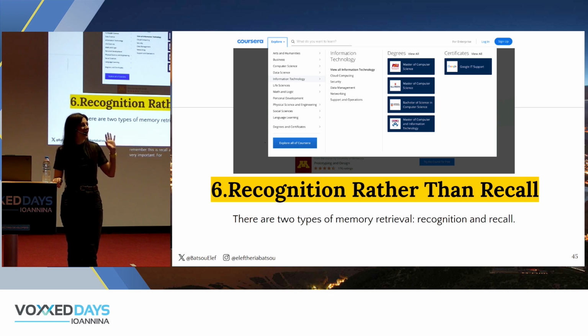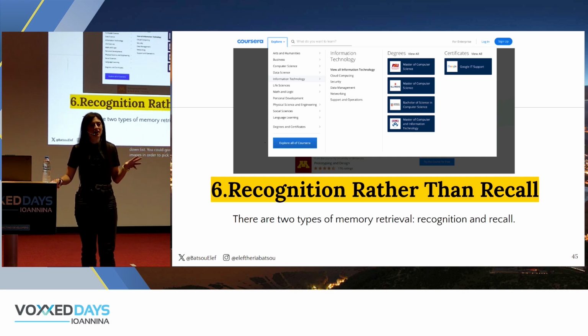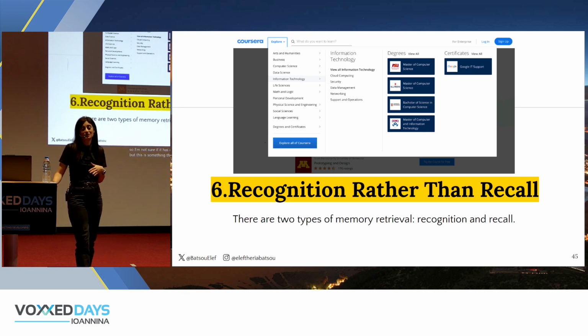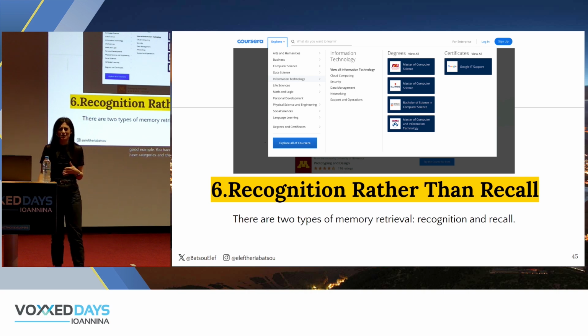For example, when we have a search feature in our product, give your users some hints about what they may want to search or what you already have in your services. For example, you could give them a drop-down list. You could give them some images in order to pick. And this is an example that I have here from Coursera. It's a little bit old, so I'm not sure if it has changed. But this is something that I found a good example. You have images, you have categories, and the user can select quite easily what they want to do.